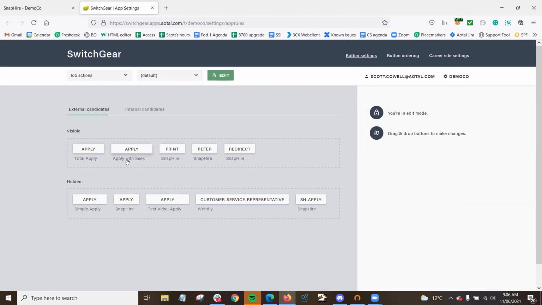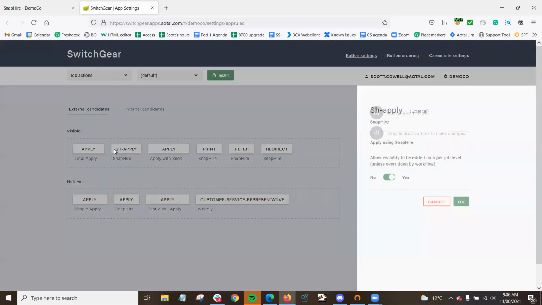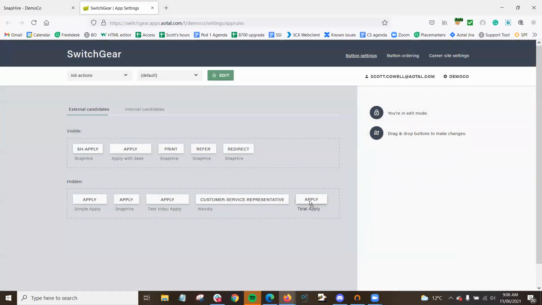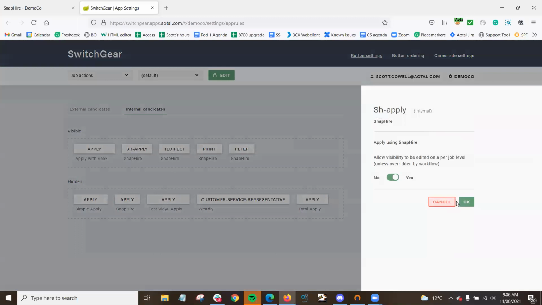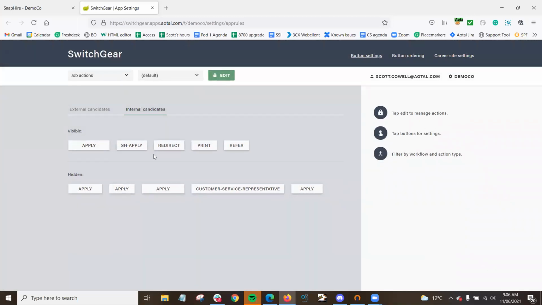Because if a candidate doesn't have a Seek account and is unable to use that option, you want to give them a standard one. The new Apply with Seek form does use our new SnapHire form, which is actually the SnapHire platform over here. So you may also want to look at replacing that at the same time. So if that were the case, I would switch this up here and take Total Apply away. So now we have the same apply method used no matter which apply button the candidates pick. And that's just good for consistency's sake, but it is up to you. I'll make sure I've done the same with internals. And then I'll hit edit to lock that all down again.